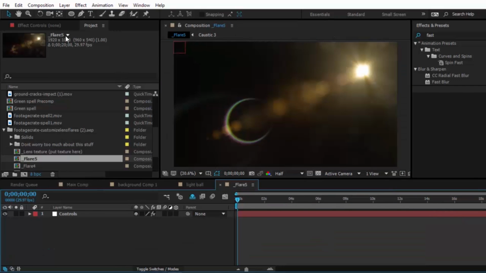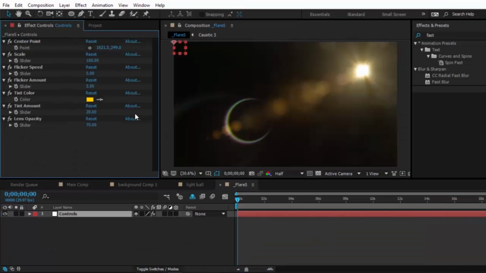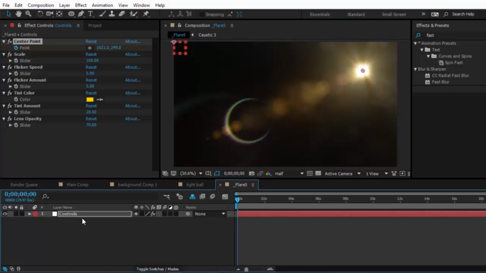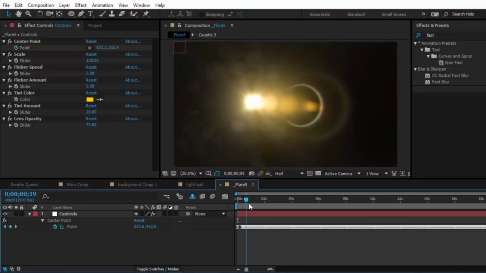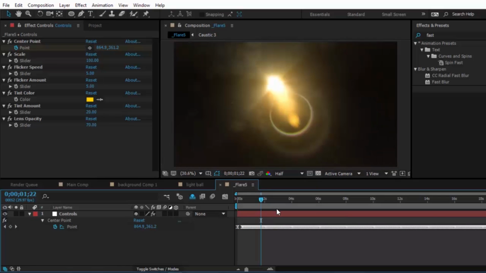Go into flare number 5, and on these controls we have this center point. So you're going to want to hit stopwatch to start keyframing on that. And on any layer, if you hit U on your keyboard, it'll open up everything you have keyframed or expression. So since that's the only thing we have a keyframe on, it'll pull up the position. And we can hit Control-V to paste those keyframes so that now this will move exactly like our middle null.